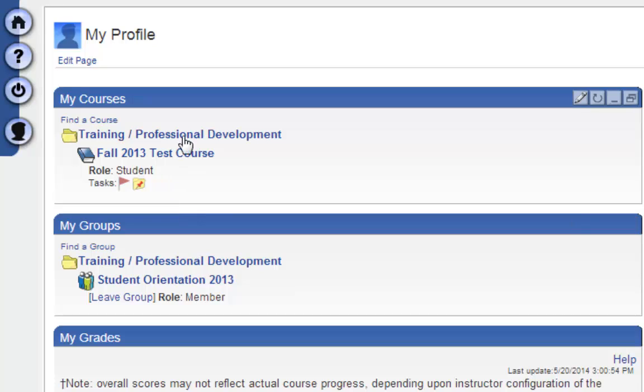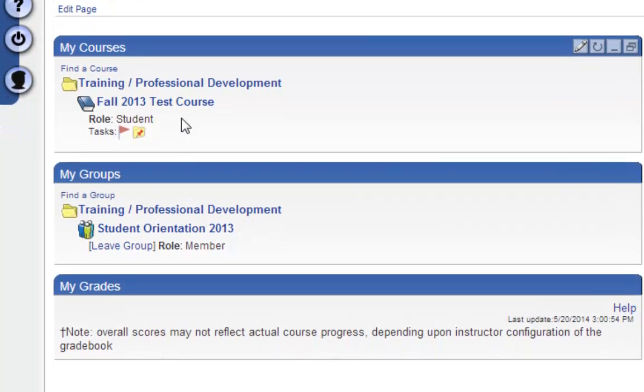So what you're going to first see is my courses, and so this is going to be a list of all of the courses that you have access to. If your instructor hasn't opened up your course yet or isn't using Angel, then you may not see your course in here. So if you don't see it, don't panic. Either the instructor hasn't opened it yet or they may not be using Angel.